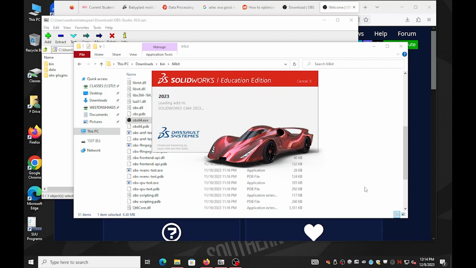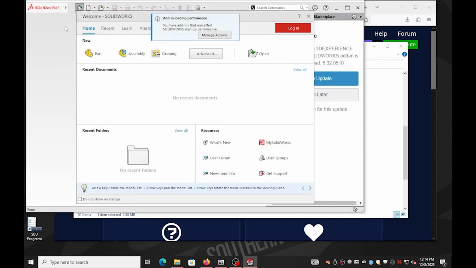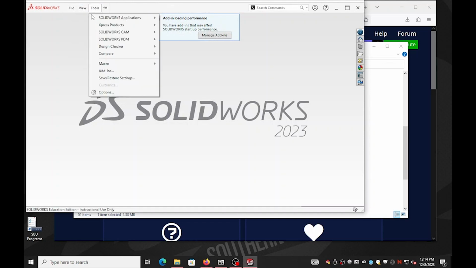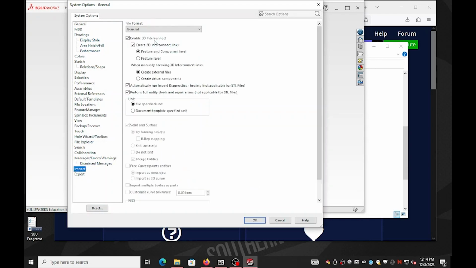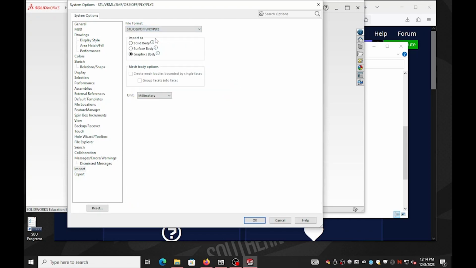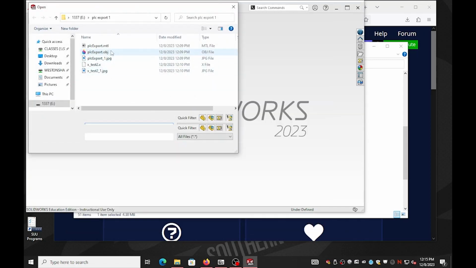Export the mesh and then open SolidWorks. First, navigate to the system settings by going to Tools, then Options. Select Import from the menu and the mesh file type. Make sure that Import As is set to surface or solid body. Now open the exported mesh.